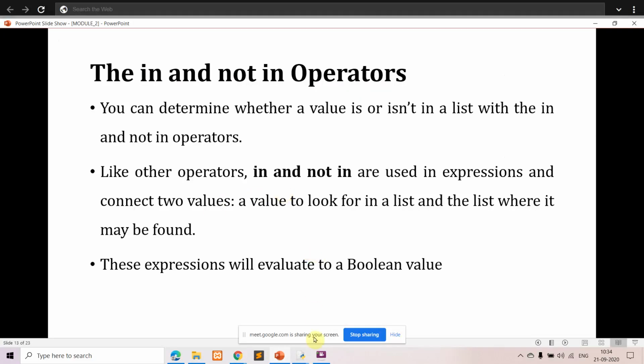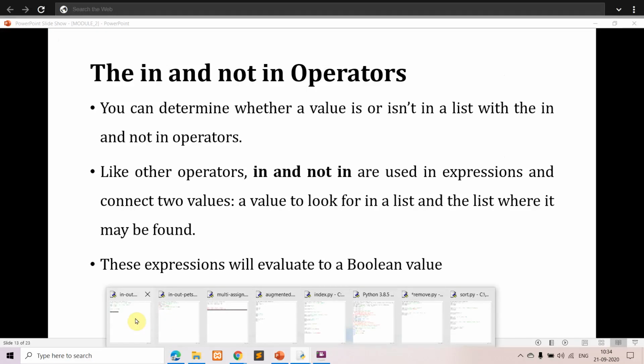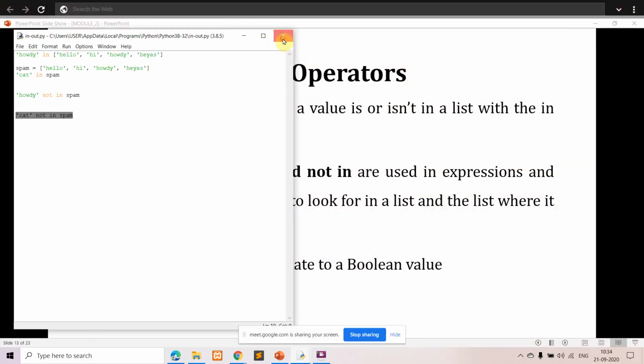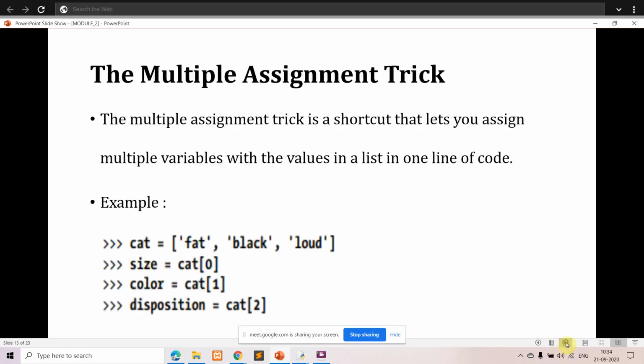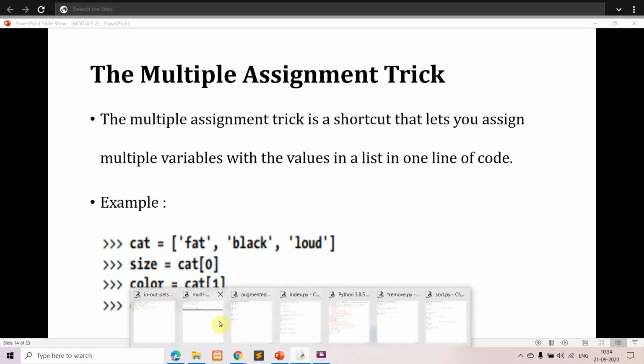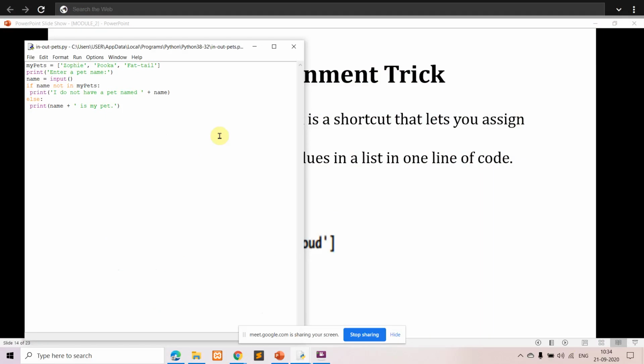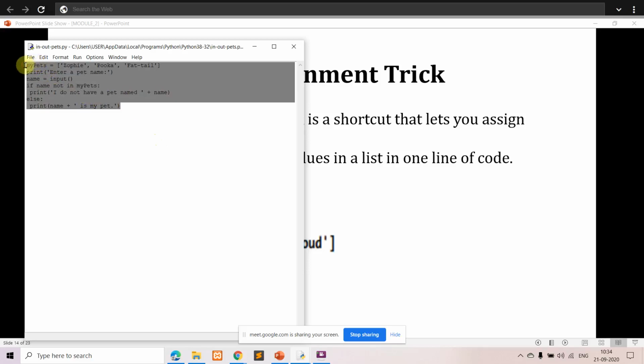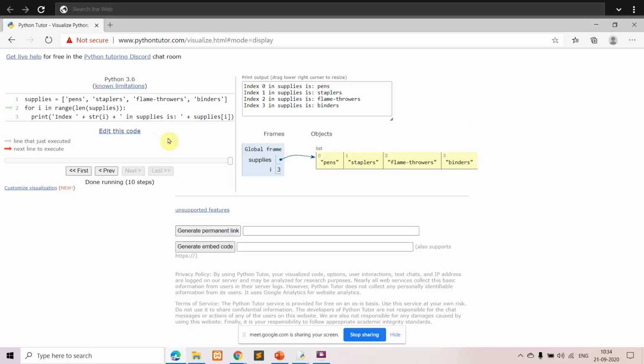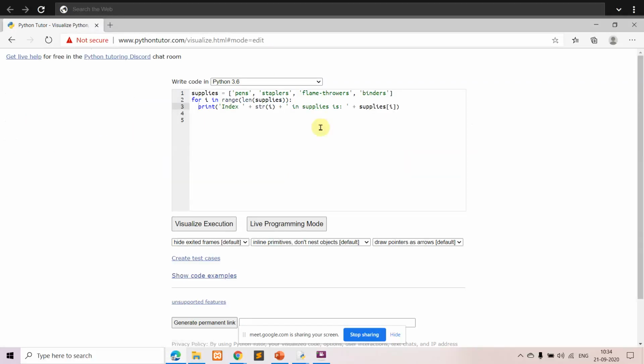So now we'll go with the next topic. For that, I'll just close this out. Next, we'll go to the next example. One more example related to this, given with respect to the same in and not in. So we'll just see visually the execution of this particular program.